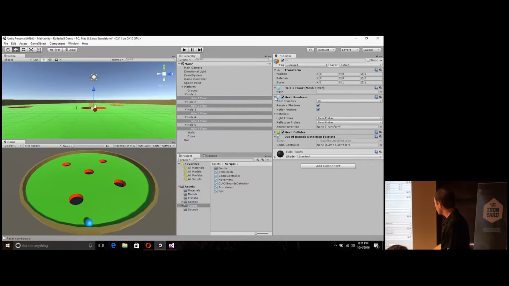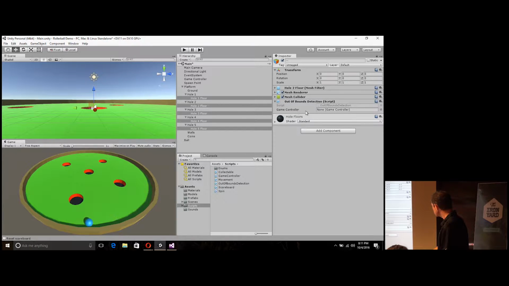And that requires a game controller, so I'll drag our game controller onto that. And this says game controller, and it looks like it's the game controller game object. But really what it's looking for is the game controller script. And by dragging the game object onto it, it's smart enough to know that this is the game object and this is the script on that game object there.